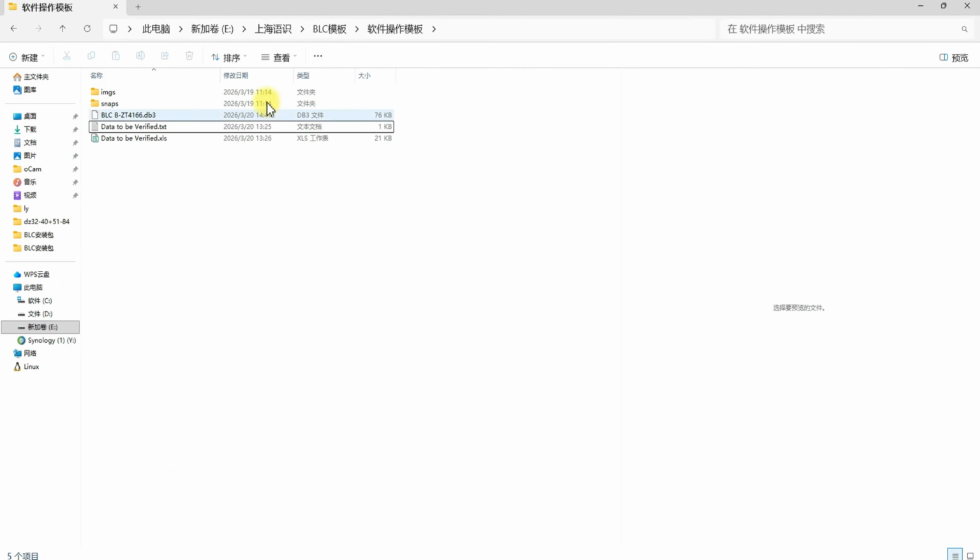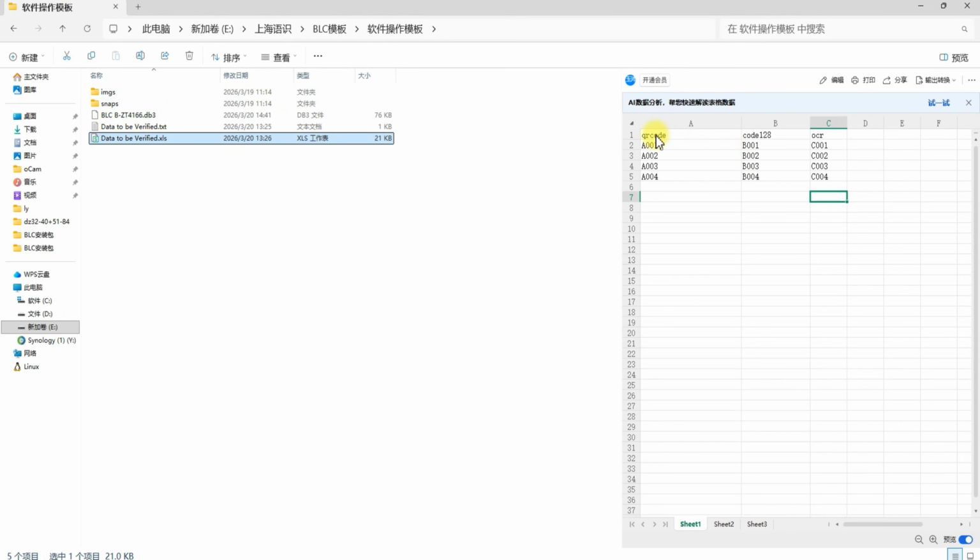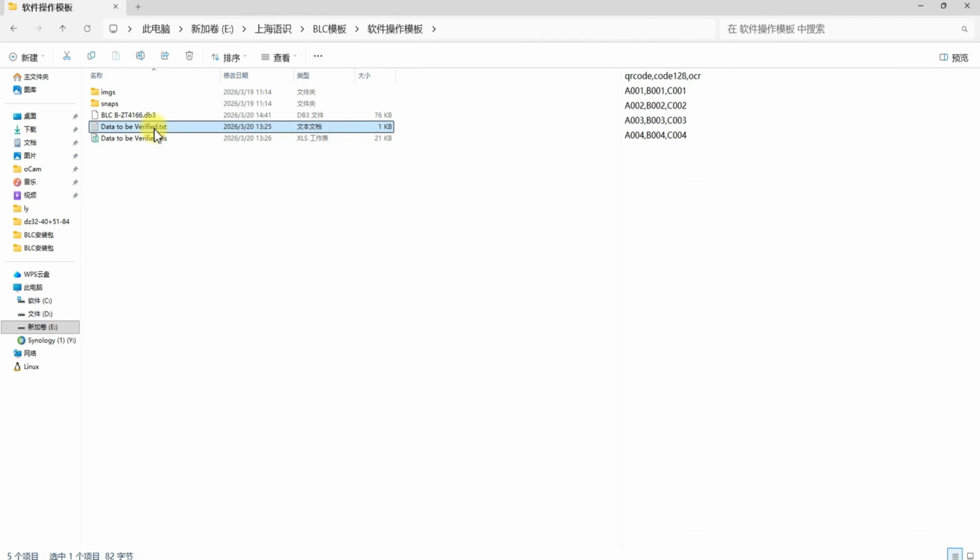Check the data format in the file. The data format of the Excel sheet is as shown on the screen. The first row is the title. The rows under the first line are the corresponding values. The data format of the text file is that the first line is the title. Separate the titles with commas. The second line contains values, which are separated by commas. The title and the value correspond.